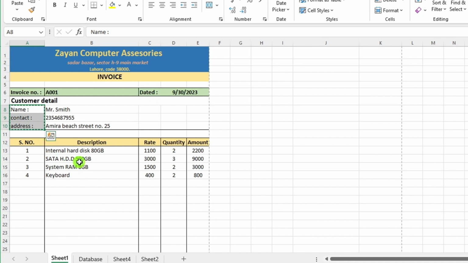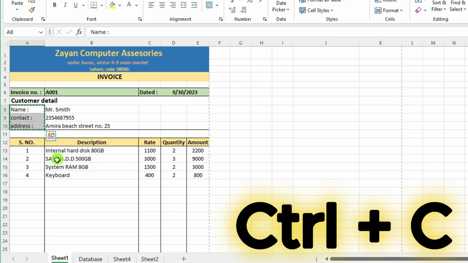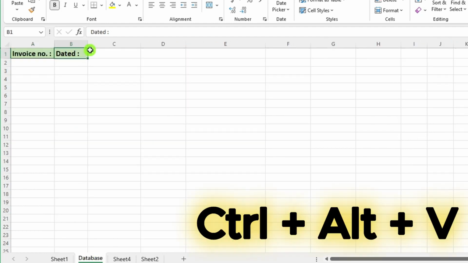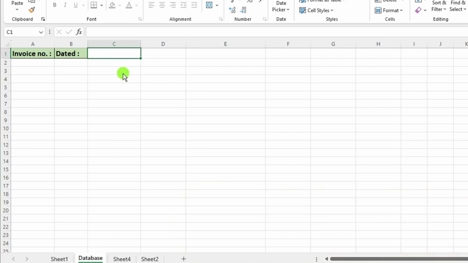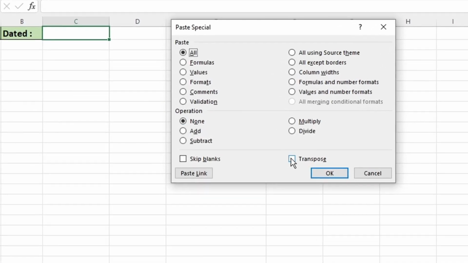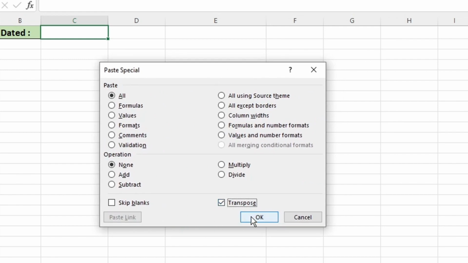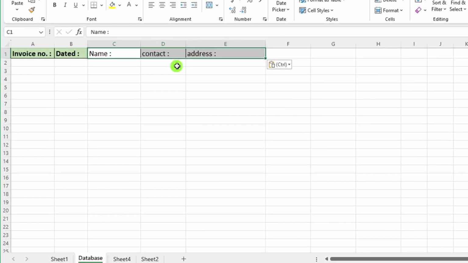Select all three headings. Copy them with Ctrl plus C, then navigate to the database sheet and press Ctrl plus Alt plus V. A paste special dialog box will appear. Click on Transpose and then press OK. This action will easily transfer the customer detail into the headings.